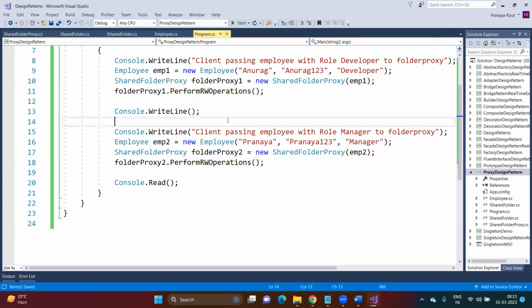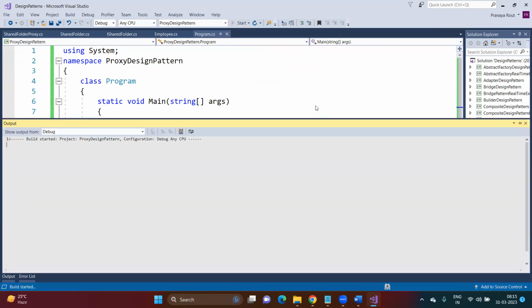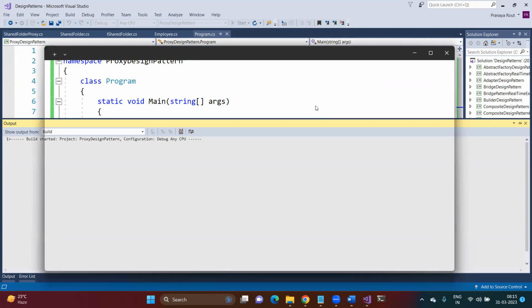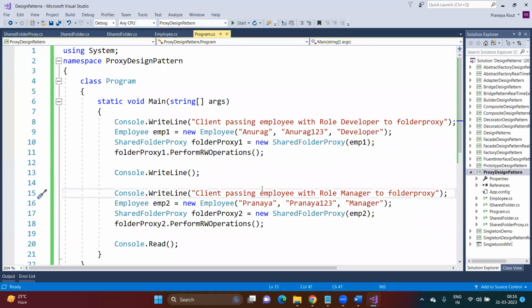So in this way, you can see that by using the proxy design pattern, we can filter the request, right? For the first employee, you will see the you do not have permission message. For the second object, you can see it is accessing the real object, right? So SharedFolderProxy says you do not have permission to access this folder. Client passing employee with role manager to folder proxy, right? Then you can see it is performing the read operation on the shared folder. Any question from anyone?